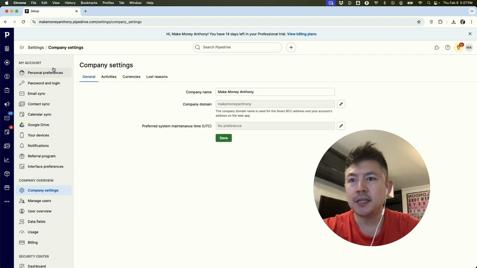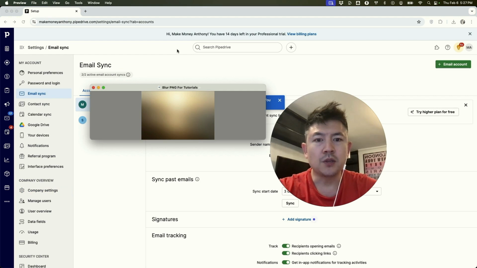Okay, once you do that, you're going to see this menu here. It should be titled My Account, and you want to look for this button here called Email Sync. It has an envelope next to it. Okay, so once you click there, you're going to see all of your email addresses that you have inside of Pipedrive. You can see I have these two.